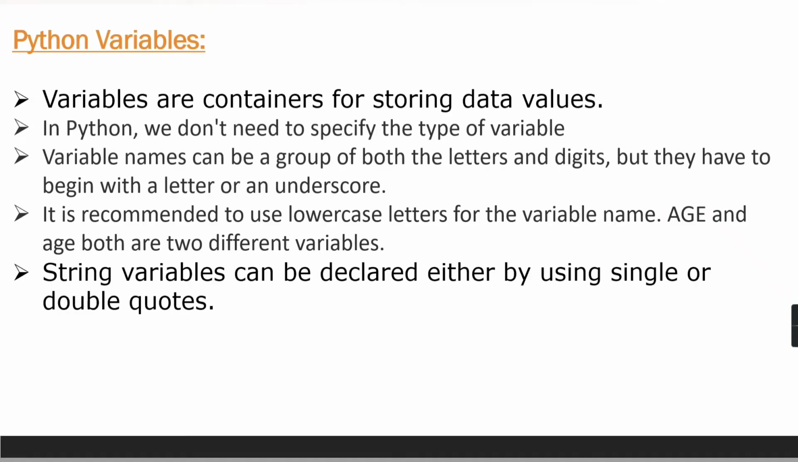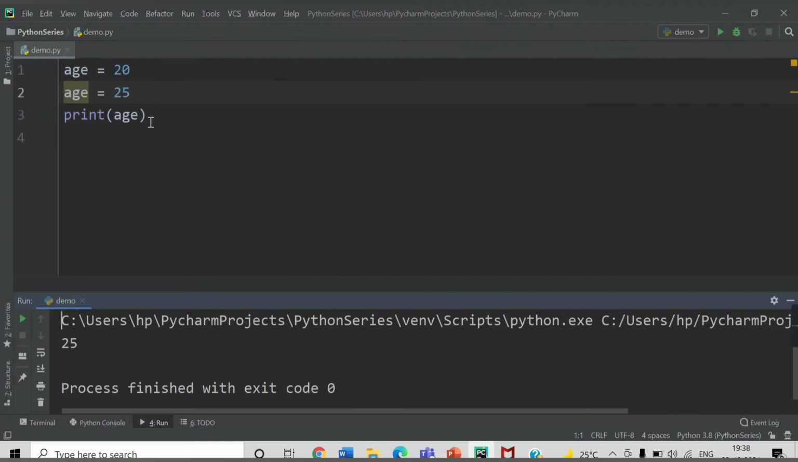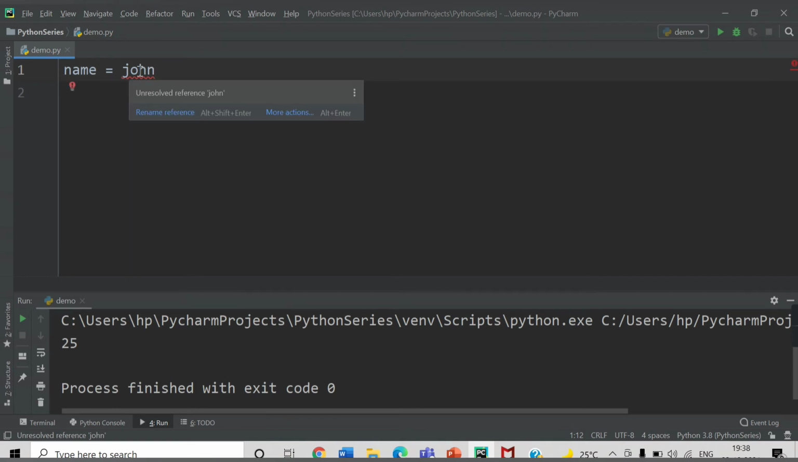Another feature we want to learn of variables. String variables can be declared either by using single or double quotes. Let's check in code. Now this was all about the integer values. Now let's say we want to store some string data type. So let's give a name to a variable, let's say name only. If I provide a string in this way, it is giving me an error because it is not an integer. So all the string types should be provided in quotes.